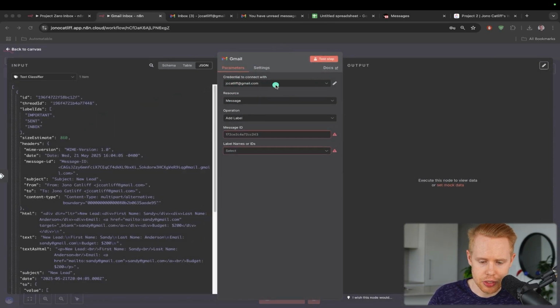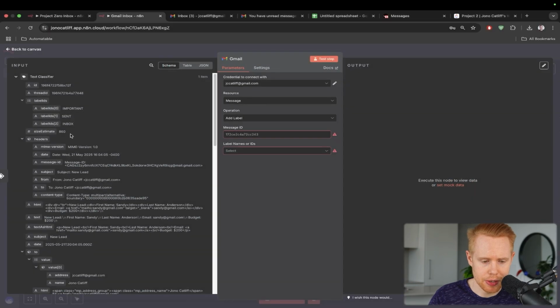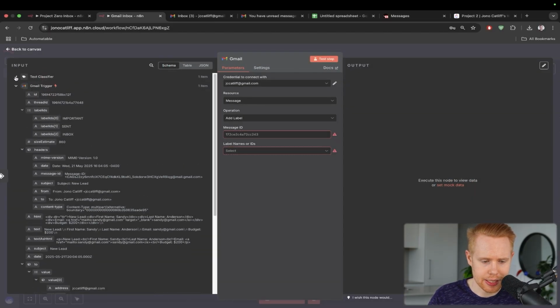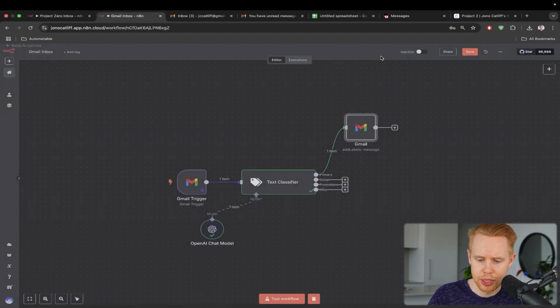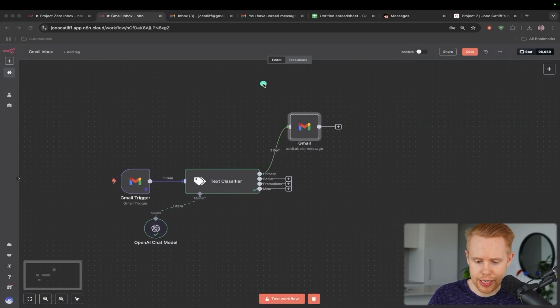We need two things: message ID and label names. So for the message ID, if we go over to the schema up top here, we can choose this ID from the text classifier. I usually like pulling it from the original trigger, but these are the exact same thing, so you can pull it from either. Then we'll choose the category that we want, which in this instance is going to be category personal. And we'll do this for the next two as well.